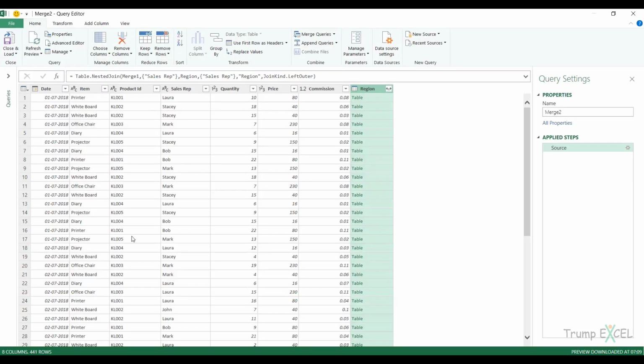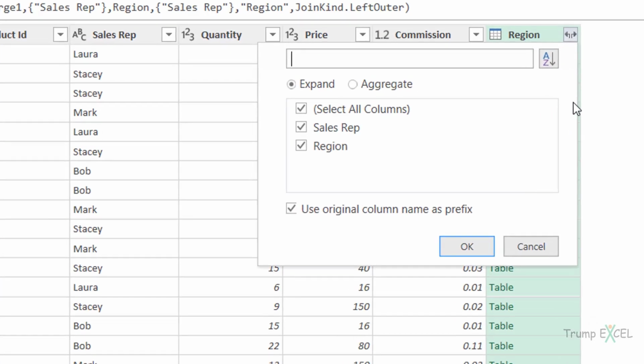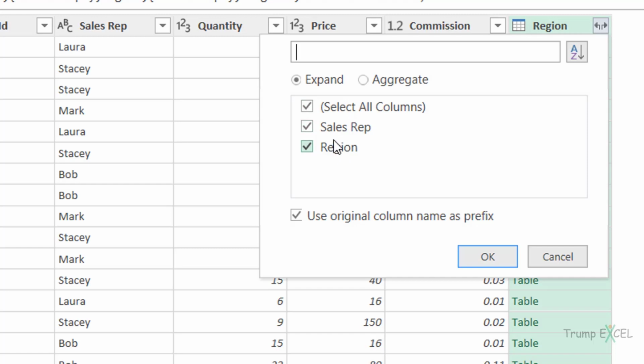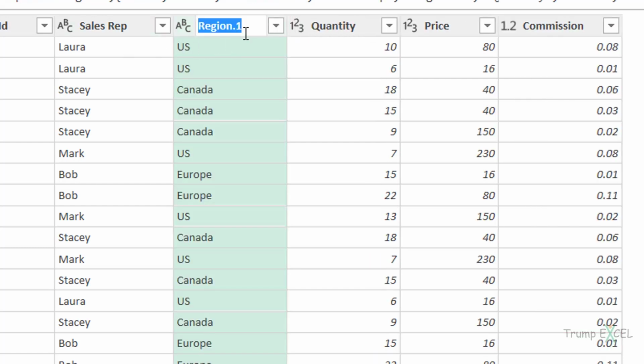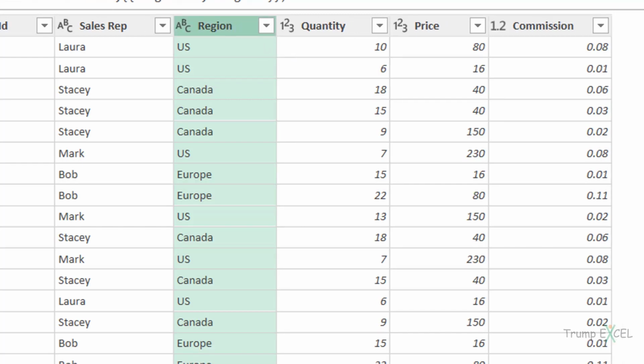Again, it opens the same, this is the merge connection table, and I have a new column with the name region. And when I click on it, it asks me what columns do you want. I don't want sales rep because it's already there, and I don't want the prefix. And now when I click OK, it inserts Region1 here. And now I can simply drag and put Region1 here after sales rep. If you want to change the name, you can change this to Region. And now I can close and load this data.